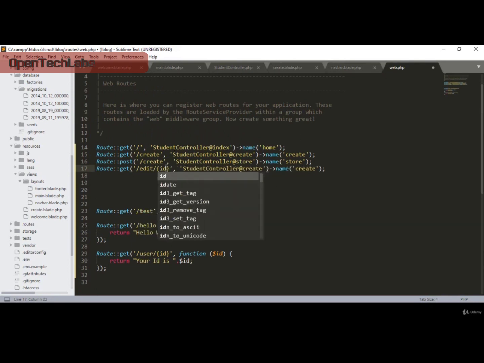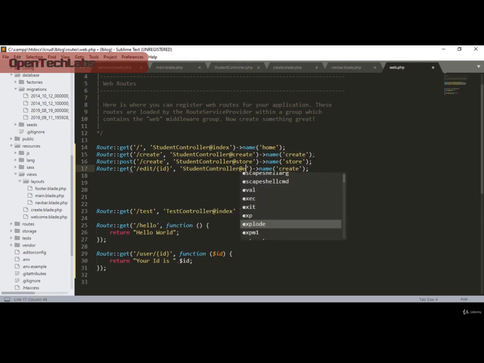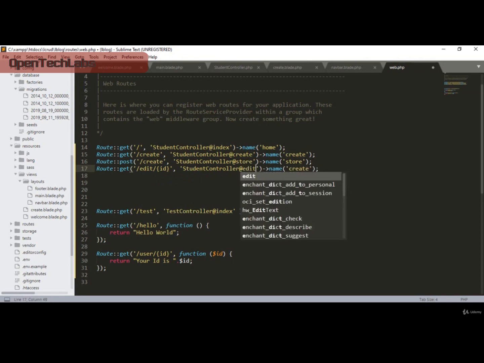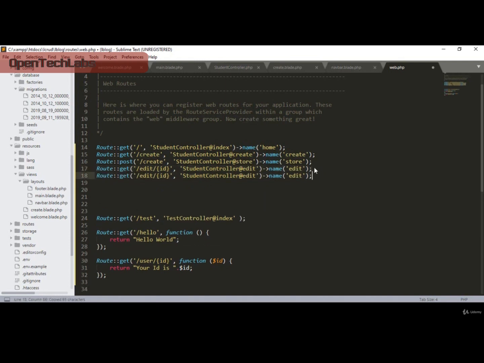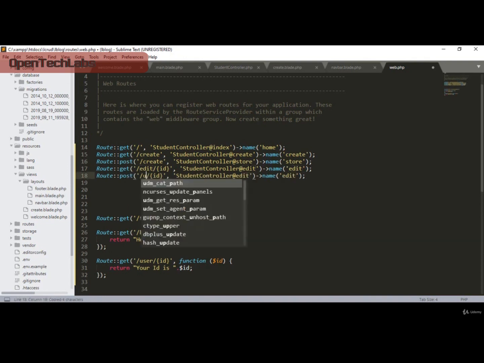Here I define another parameter as ID, and in our student controller I have to create a method as the edit method. Now I define the page name as edit, and after that edit I will also update it. So I make the things here. I define an update, and update will be the post method. So here I define it as a post, and name it update.